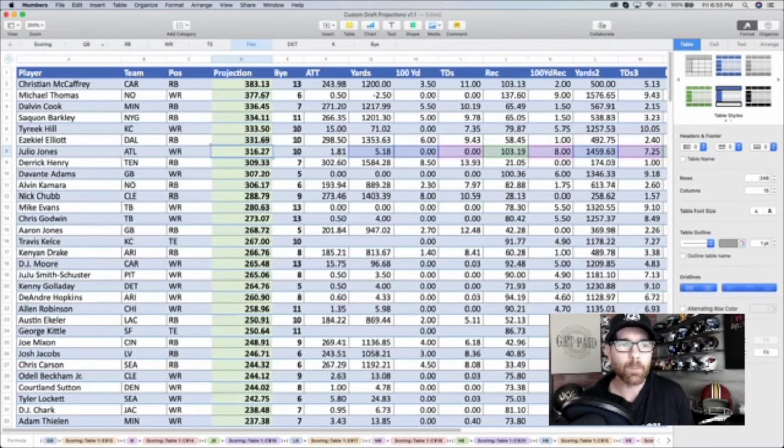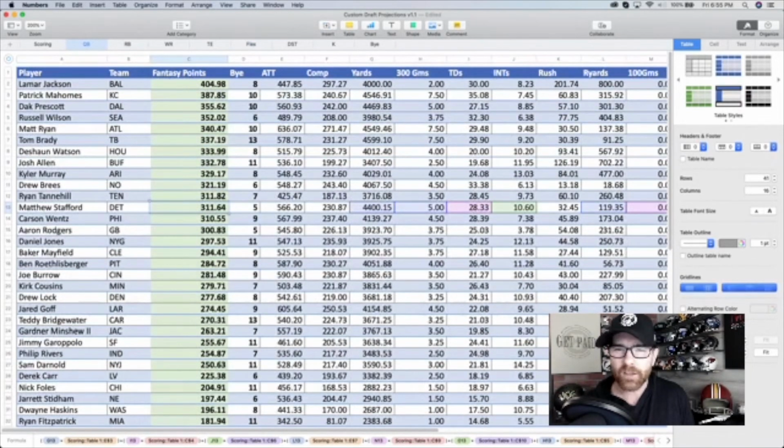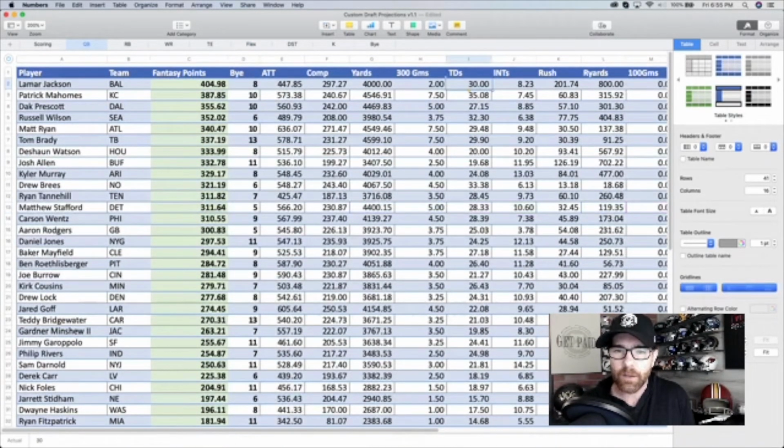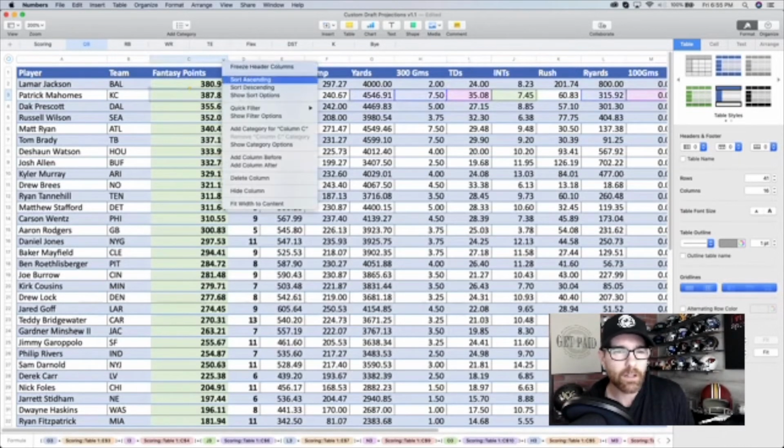And let me just go back to Lamar Jackson, right? Lamar Jackson, what we have now is 30 touchdown passes. I think he was originally 24, so I'll put that back in. Even with that, he just dropped behind Patrick Mahomes in the rankings, so I'll resort.